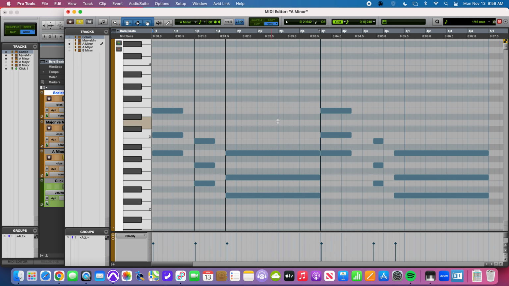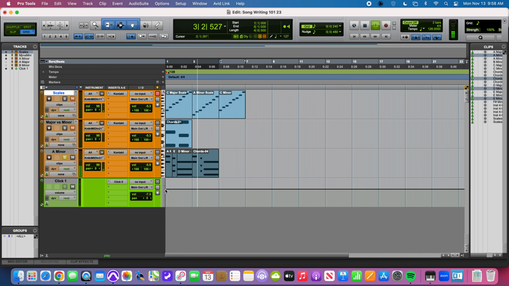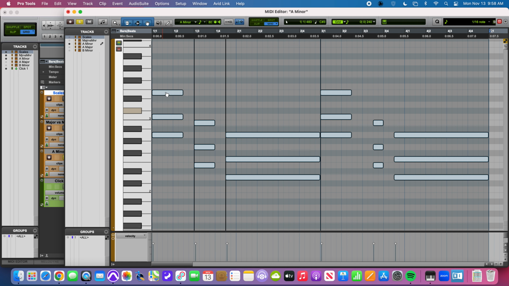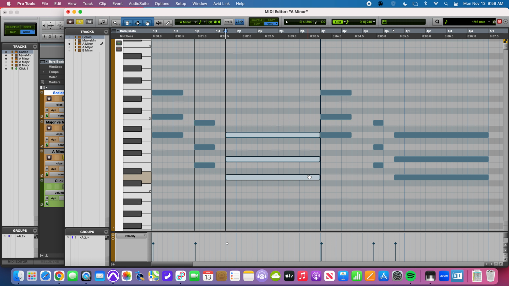So 1.5 quarter notes on A minor. Let's listen to that with a click track. Okay, let's talk about the rhythm for a second. So 1.5 quarter notes starting on beat 1. Then on beat 3, you get a quarter note. And then on the and of beat 4, we hold it out through the end of measure 2.